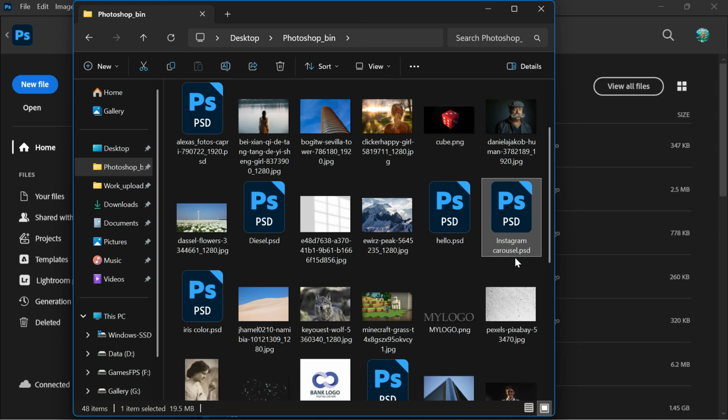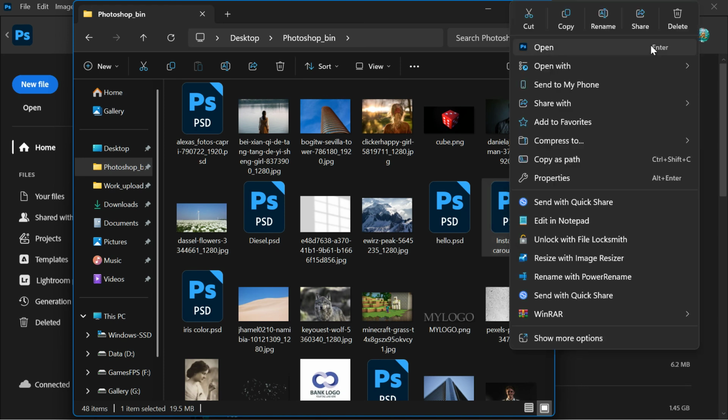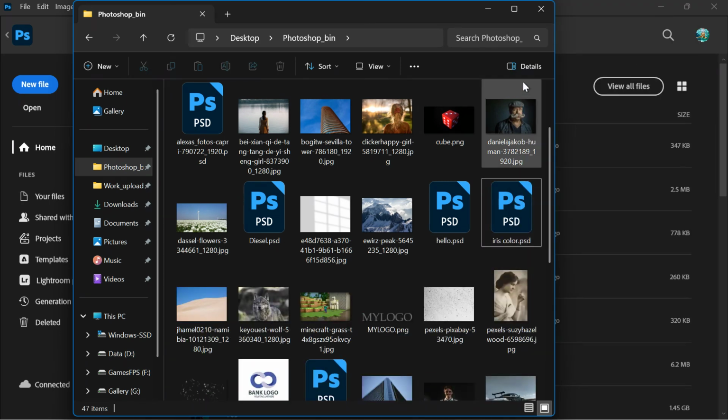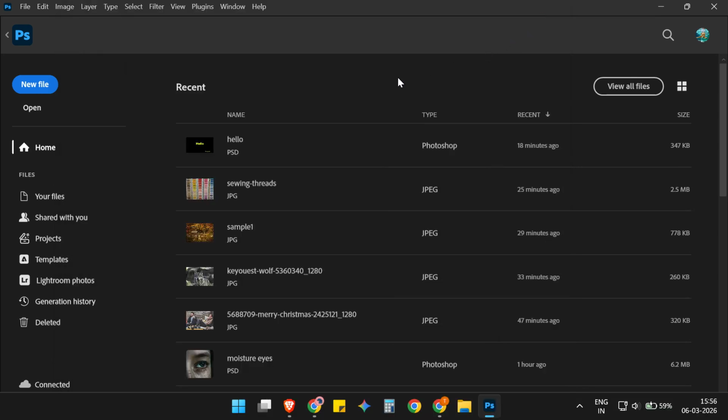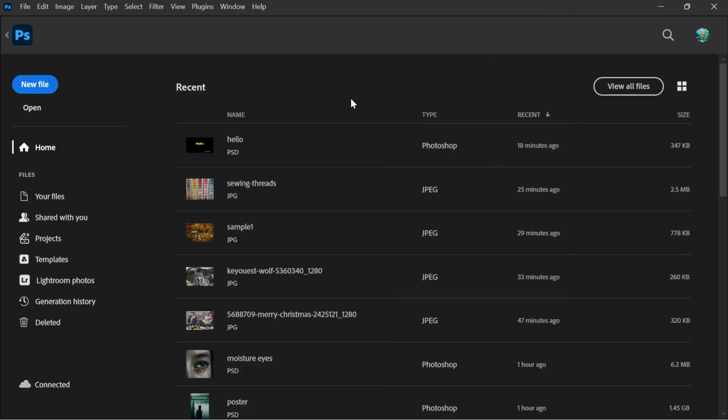Once you've found the PSD file, right-click on it. From the menu that appears, click Delete. On Windows, this will send the file to your recycle bin. On Mac, it will move to the trash. At this point, the project is not permanently deleted yet. It's still sitting in your recycle bin or trash folder.